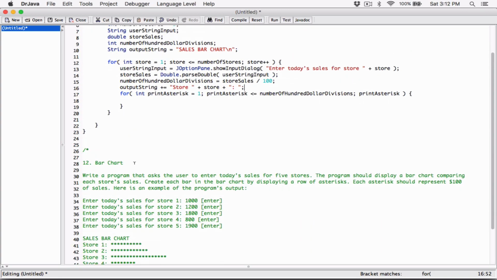So I'm going to terminate the string, and over here in the loop is how many $100 divisions there are. That's how many asterisks we have to print. So as it's looping, let's print an asterisk. But again, this is how we are printing our output. We are concatenating to this output string. So we already have sales bar chart, the store, the store number, the header, colon. Now we just have to print how many asterisks. All of this is a loop, so it's going to interact with each other.